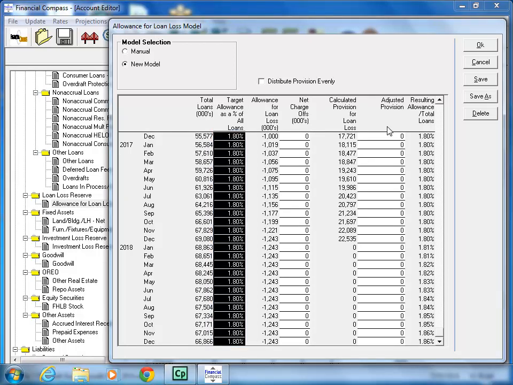The model then calculates the amount of the allowance at 1.8% of total loans each month and posts that amount of increase in the resulting allowance each month as the calculated provision. Note that only increases between months are posted. If the calculated allowance declines, the calculated provision is zero, not a negative amount or the amount of the decline.